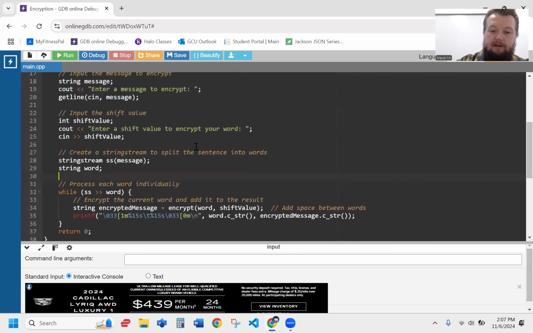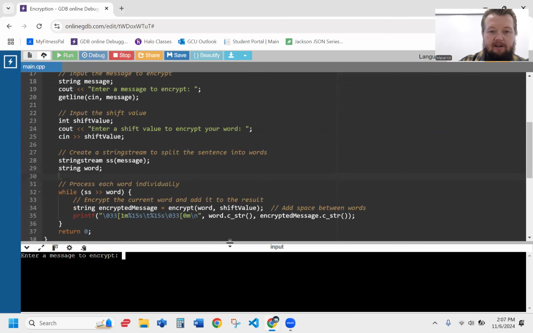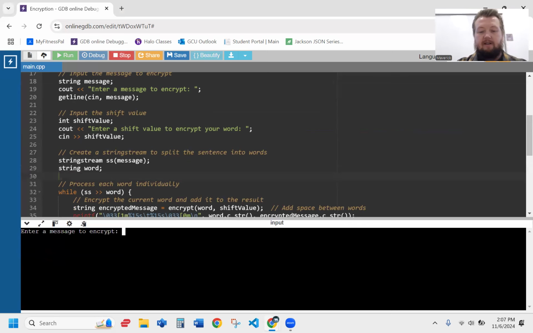And I wanted to add some functionality. Let's have it work here. I'm just going to say, I don't know, Jesus is Lord. Okay. Enter a shift value to encrypt your words. So I'm going to enter a shift value of 4 so we can see this in action.